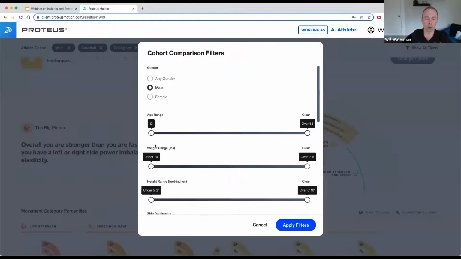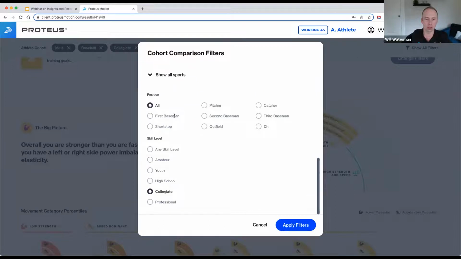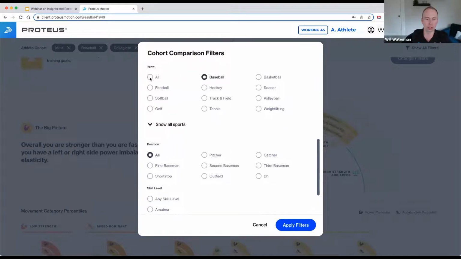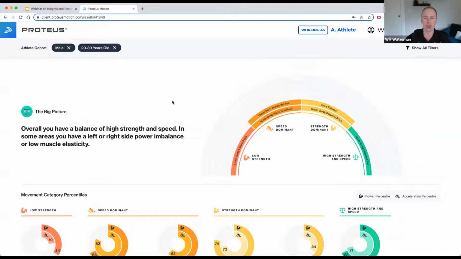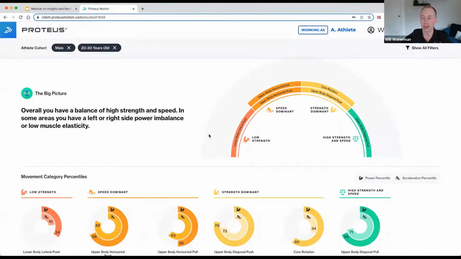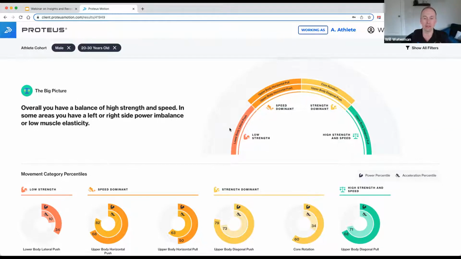One more time: we go in here and set the age range if that's something we're interested in. In this case, I'm going to clear the sport just to show something a little more simple, and you'll see these recommendations slightly change. So let's get into the meat and potatoes of this, looking at the visual.